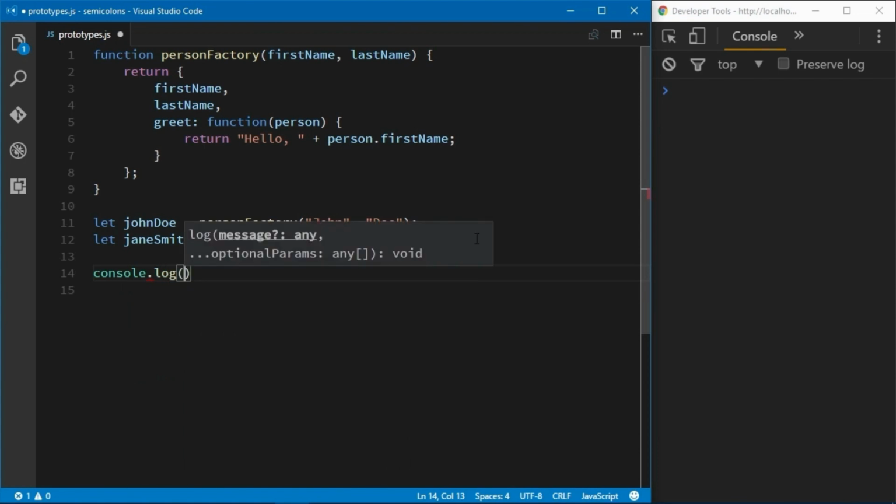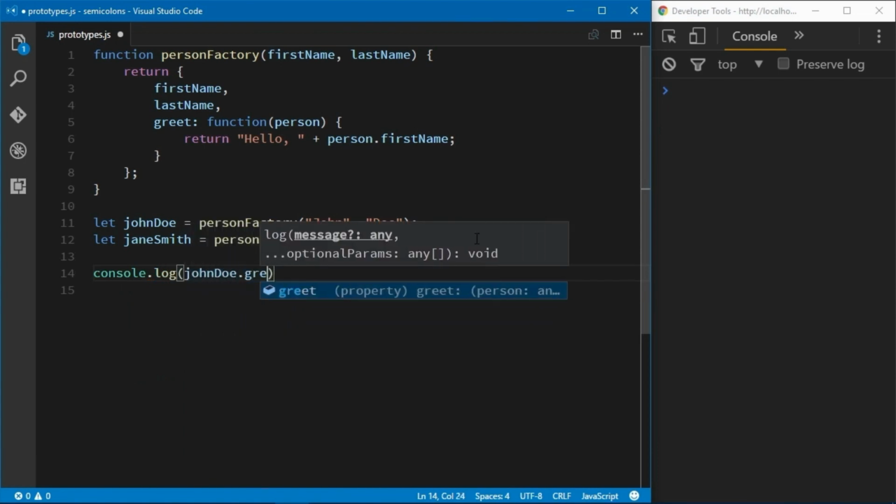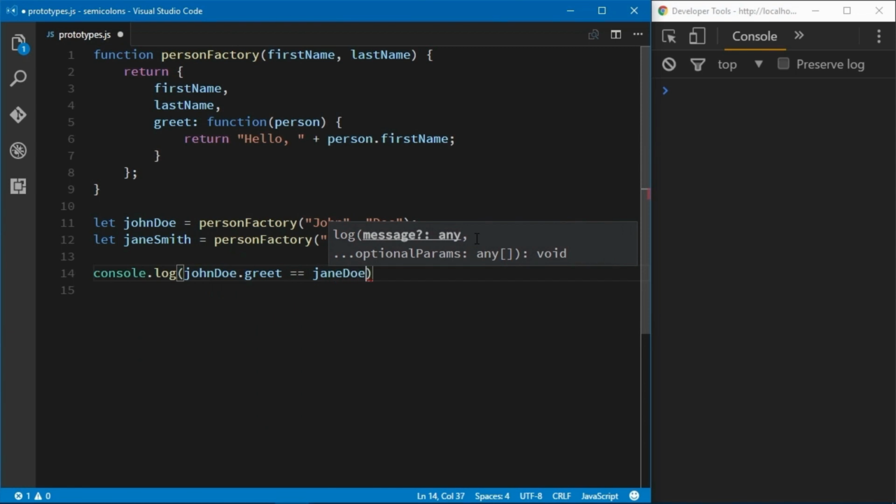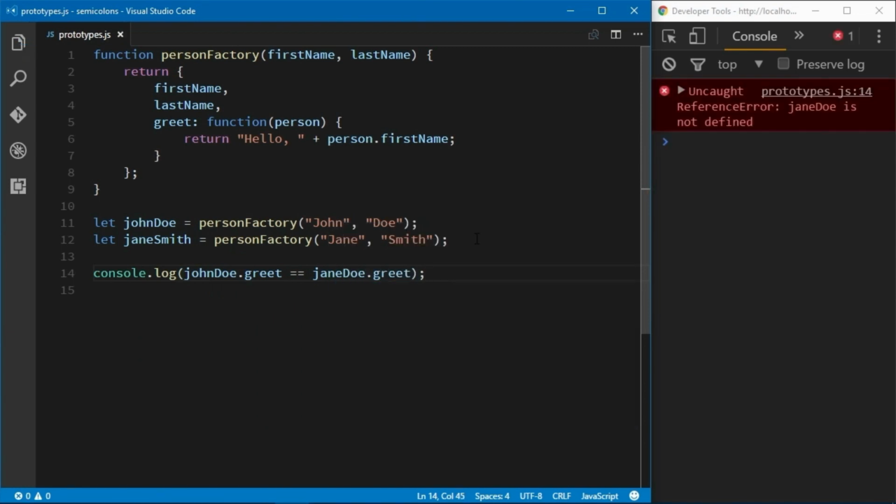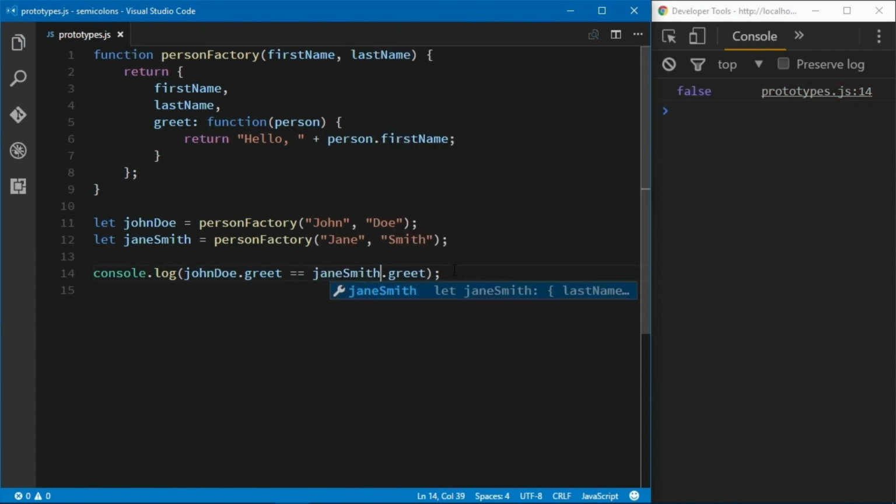So if we write to the console, johndoe.greet is equal to janesmith.greet, we're going to see the value of false. Well, actually, we see a reference error because I typed the wrong object. So there we go. We have false. And it doesn't matter if you use the equality or the identity operators. We're going to end up with false because the greet method on John Doe is a different object than the greet method on Jane Smith. So if we create 1,000 person objects, they are going to have 1,000 different functions for the greet method.